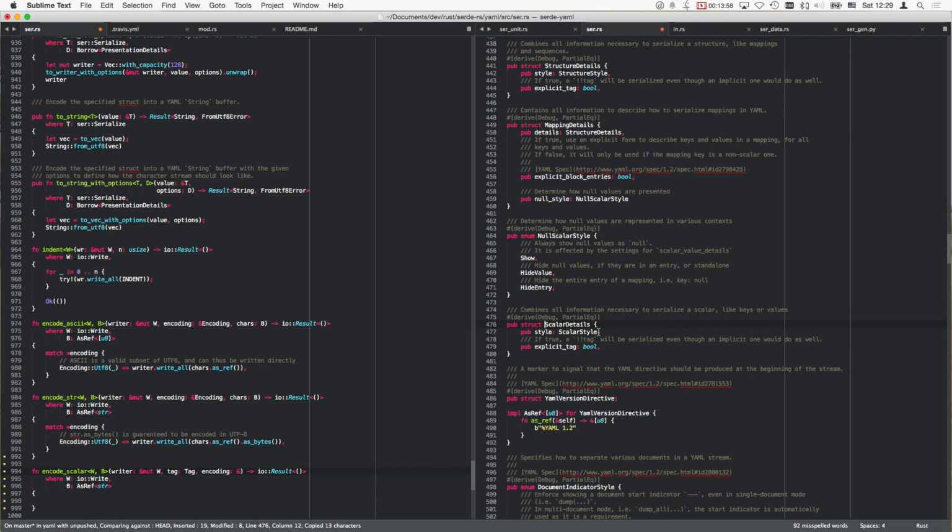And the scalar details, that's something that we pass along depending on which kind of scalar we want to serialize. But that's also necessarily a borrow. So options, I would go for scalar details here.